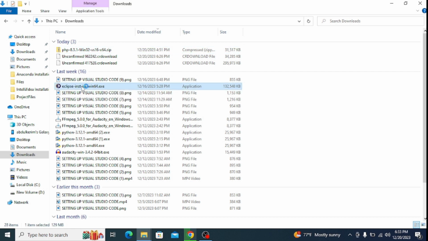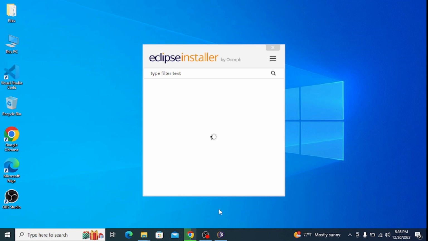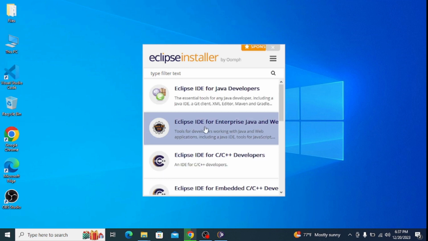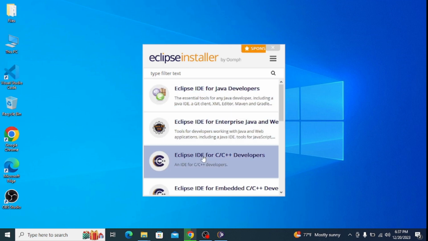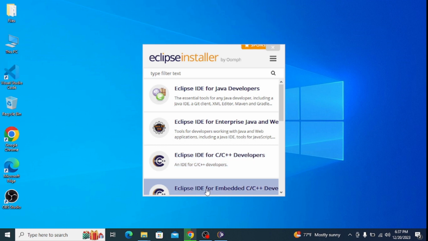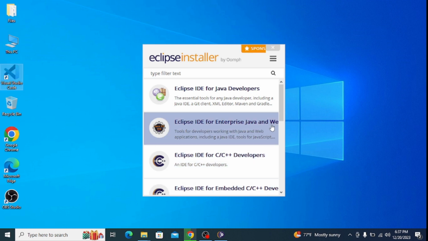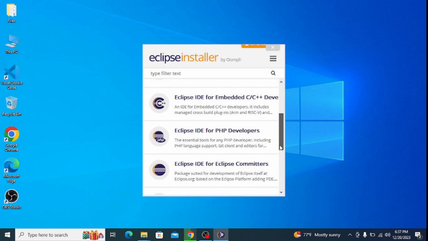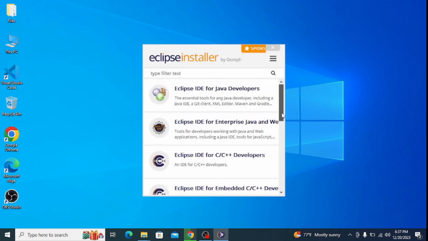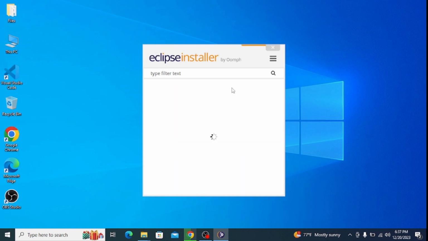Once the download is finished, simply double click on the setup to install. This opens up the Eclipse installer. Now here you can see many available use case options for the IDE, like Eclipse for Java developers, for enterprise and web developers, for C or C++ developers, and many more. So for now, I'm gonna show you how you can use Eclipse IDE for Java. So simply click on the first option, Eclipse for Java developers.